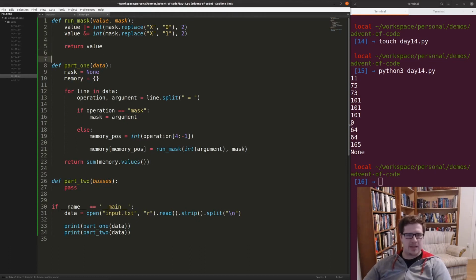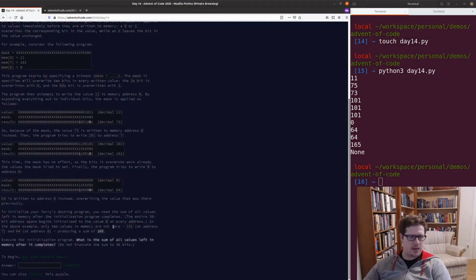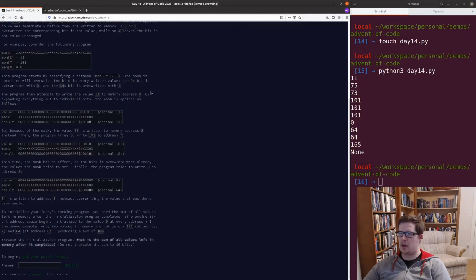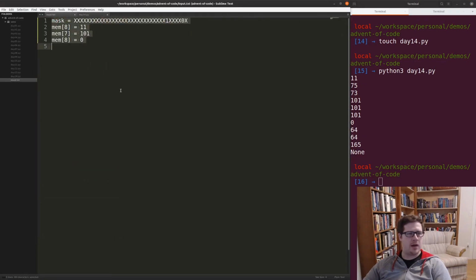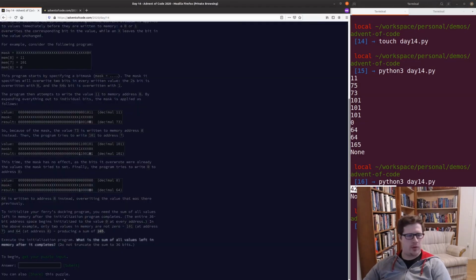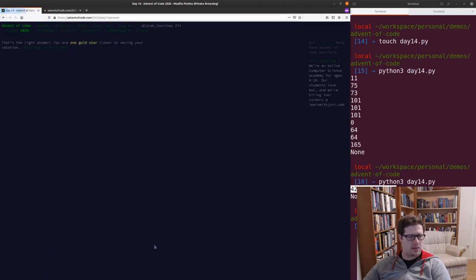So that's run mask, and this should be the correct answer right there, is 165. Let's double check that. 165 is the correct answer. So let's go back to our input here, and we'll put that into our input.txt. We rerun this, and that is our output. Let's hope that that is correct. There you go.